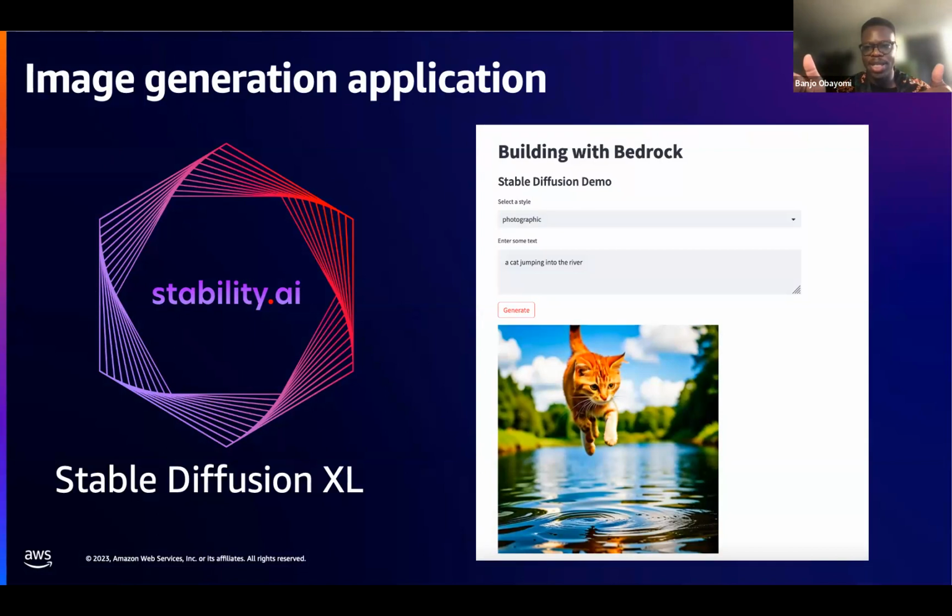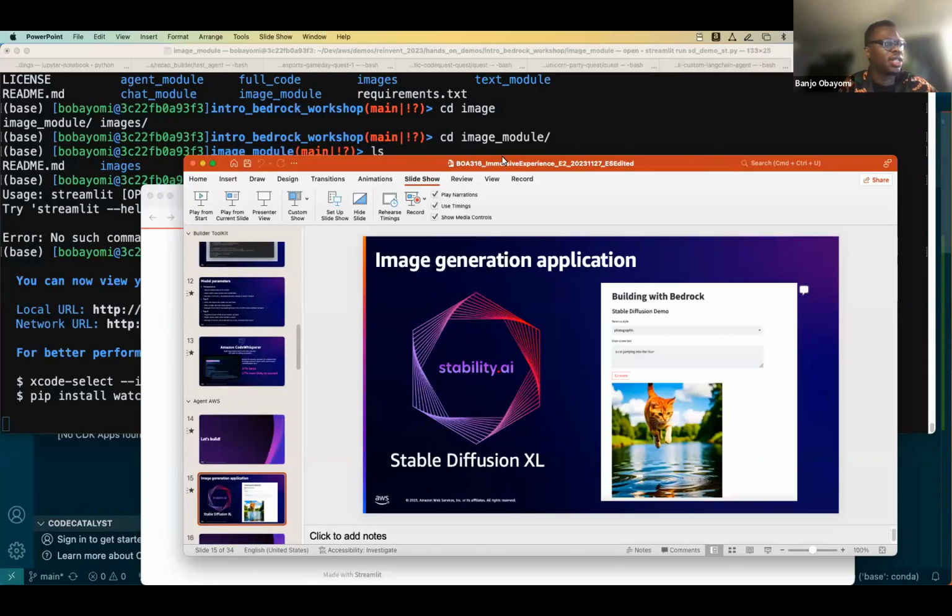So in this application, we have a select box for styles. Then we have some text that somebody can enter, and then we have a button, and then we have an image that gets generated. So let's actually walk through building that.